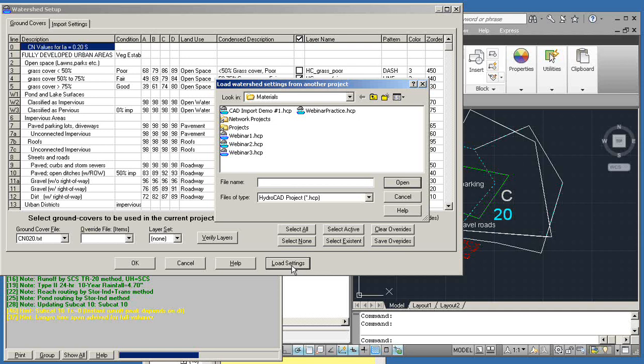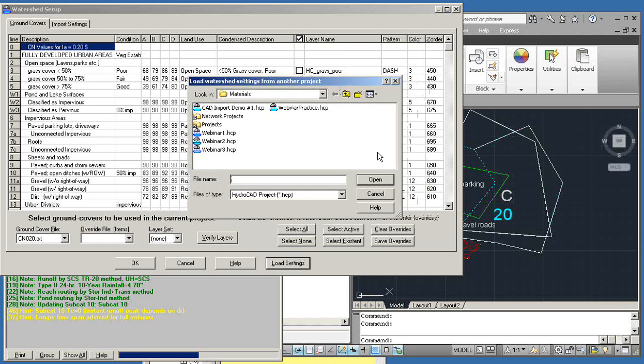So I would urge you to have a look at the CAD import demo project, which is pre-installed with HydroCAD. That'll give you a good idea of how the basic capabilities work. And then just start small, start with a simple project and build your layers.